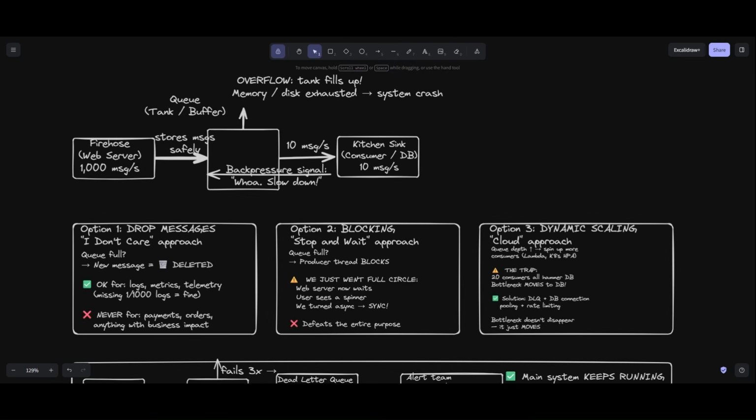Cool. Now we get to the most important concept in this whole video, and I'd argue one of the most important concepts in distributed systems: backpressure. Let me give you a plumbing analogy because it's very apt. Imagine your web server is a high-pressure fire hose. Your database is a kitchen sink. If you connect them directly with no buffer, the sink overflows. Floor gets wet, system crashes.